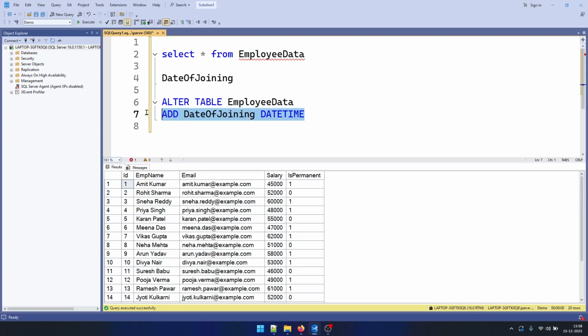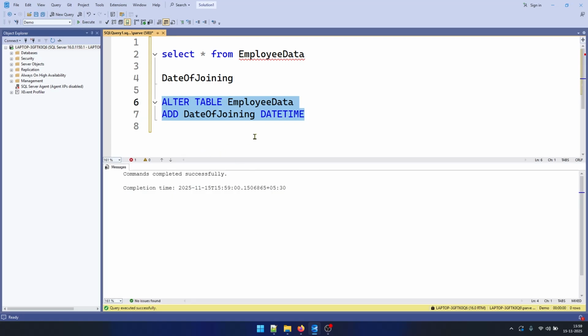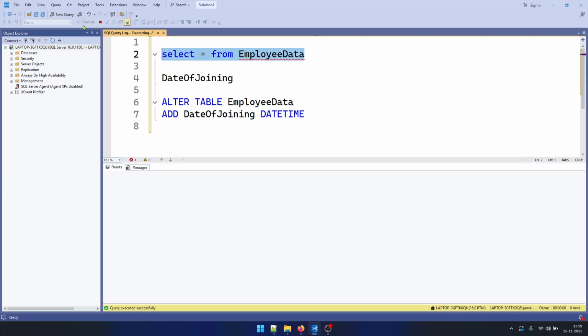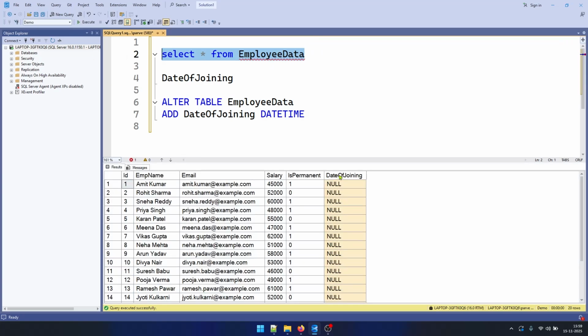Let's execute this. You can see command has been completed. Now if you select star from employee data, you can notice we have this date of joining here. But currently if you see date of joining is null here. Let's see how we can give a default value to our date of joining.